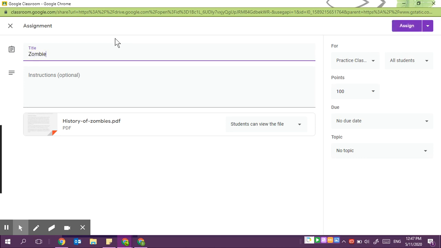I'm going to press zombies, and this is an extremely important piece. The default here is that students can view the file. If this was just a resource that I was sharing with my students, one of the things you want to remember is that the Texthelp PDF Reader works in an overlay fashion. So even if you're sharing a PDF as students can view the file only, the Texthelp PDF Reader will allow them to still write over top of it.